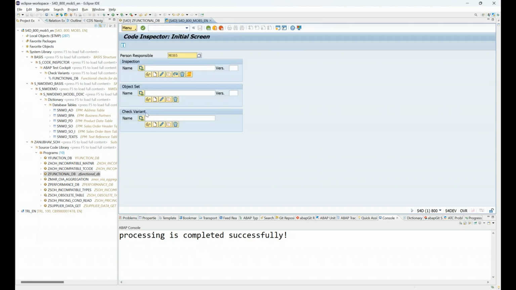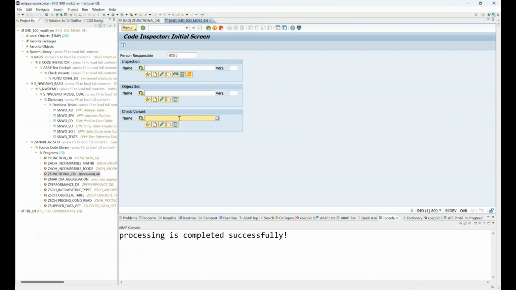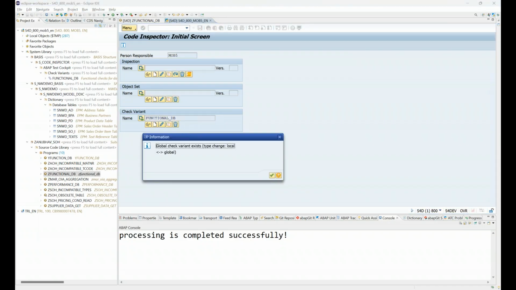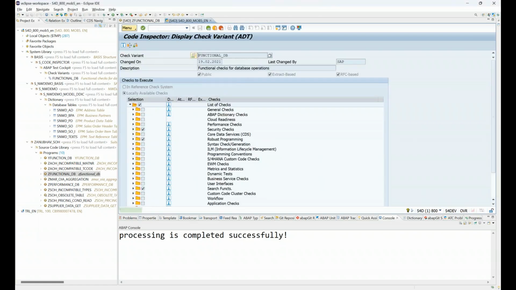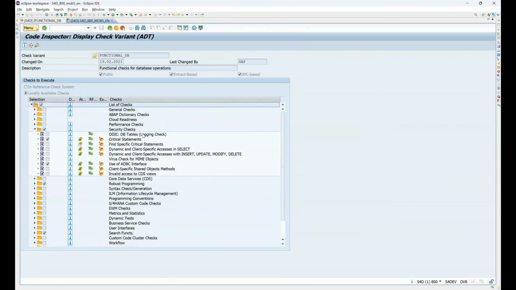And first I will show you the check variant which is given by SAP. We have not created it. SAP has given it. It's called FUNCTIONAL_DB. I will open this, and you see this variant. Who's the owner? SAP is the owner. So you look at this, what they do, what kind of checks they do here.